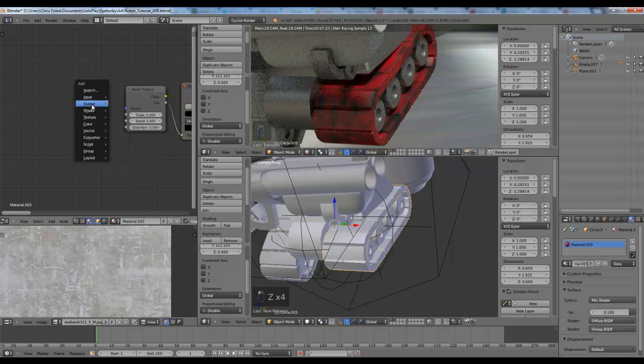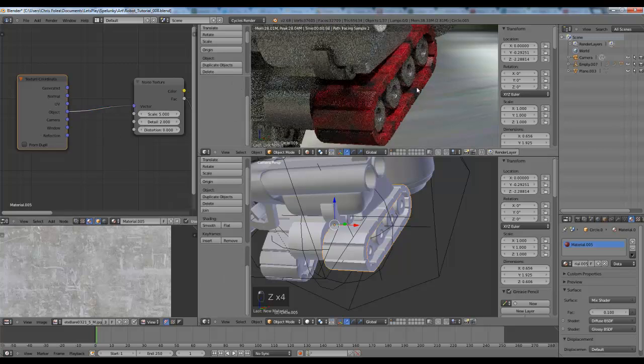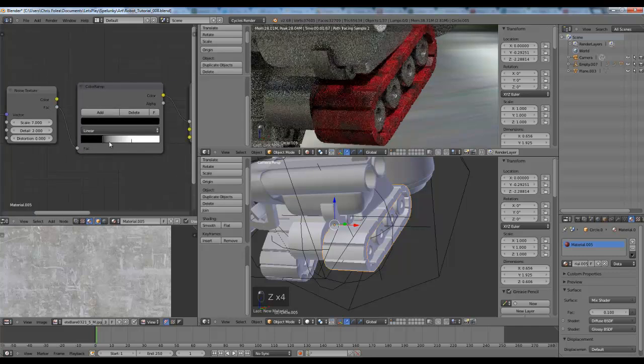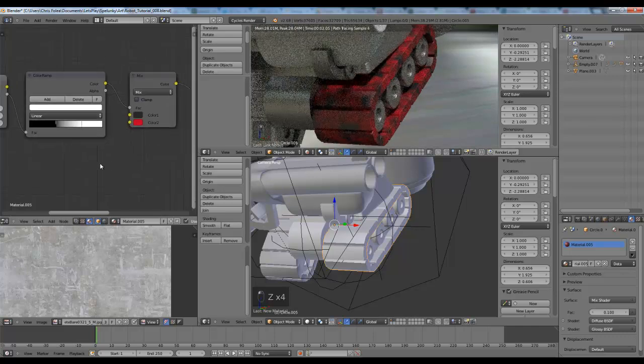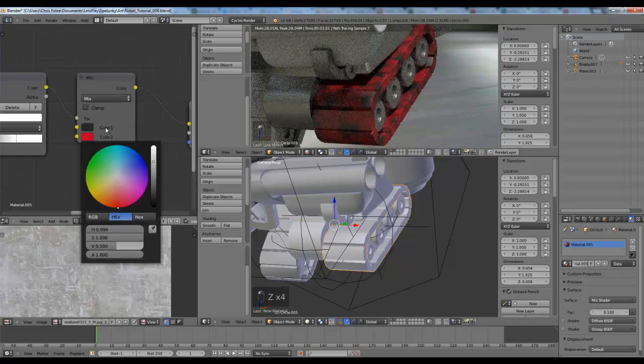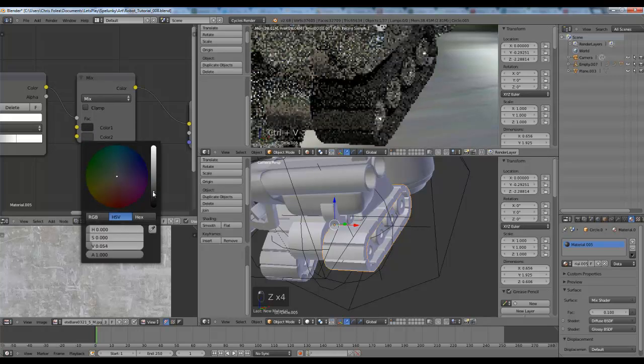So we want to use an input, texture coordinate, sorry, and then object, which will make it much smaller, but then you can change the scale around. So we want this to be about, I don't know, let's say 7. We want to repeat this a bit more to make more consistent splotches. Do it until you're happy. Just mess around with the values. Don't copy me exactly.